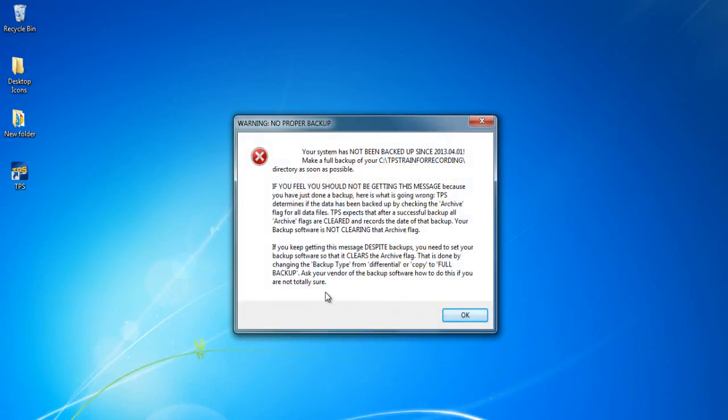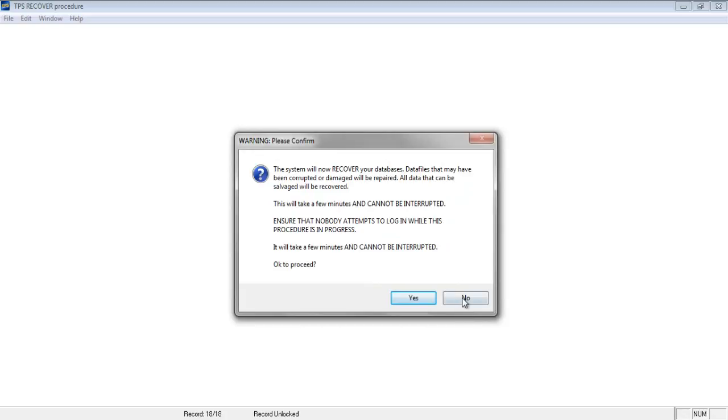And if you haven't had the backup, the same warning will appear here. Please make a backup. Click OK. And you'll get the warning, please confirm message about the recover procedure. This goes over what I just mentioned about how the data files that may have been corrupted or damaged will be repaired, and that this procedure cannot be interrupted, and that nobody should be logging in during.